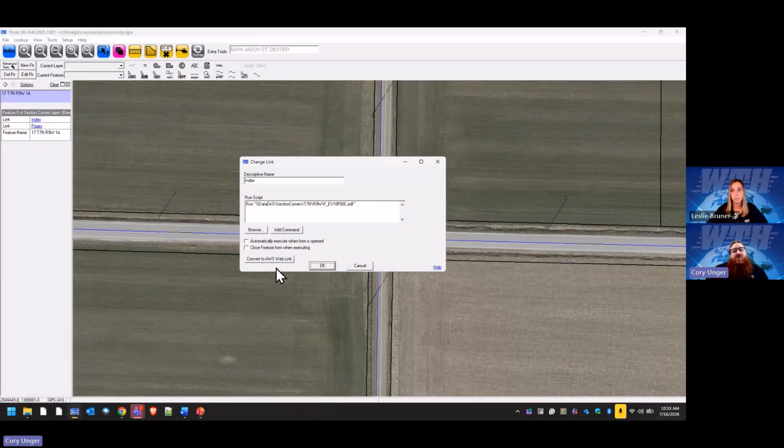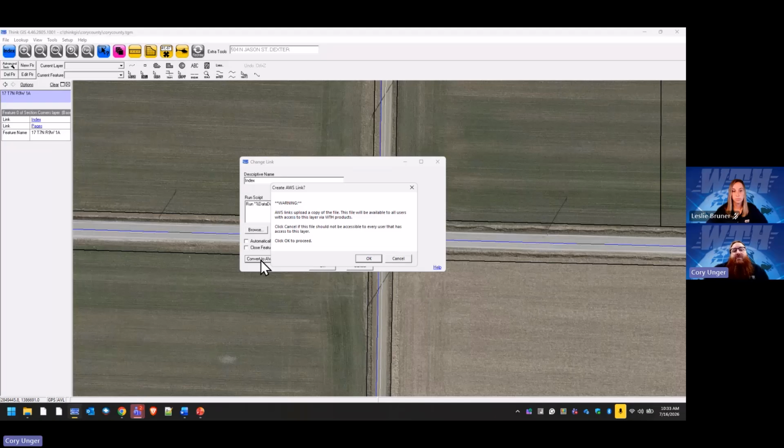So one cool thing you can do with AWS is if you have an existing link, you can convert it to an AWS link with just a click of a button. When we click that button, you're going to get a warning. This is the same warning you're going to get anytime you start to upload something to AWS. It's basically warning you that anything that's uploaded up here, anyone that has WTH software that can access this layer will have access to this data.